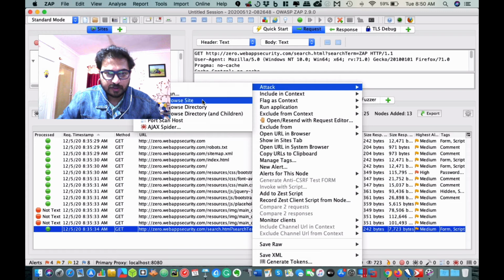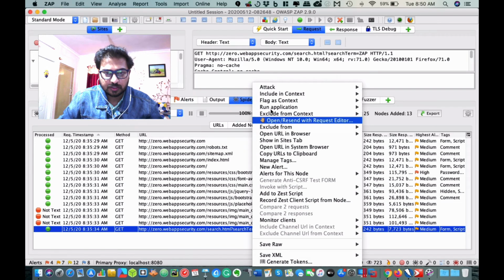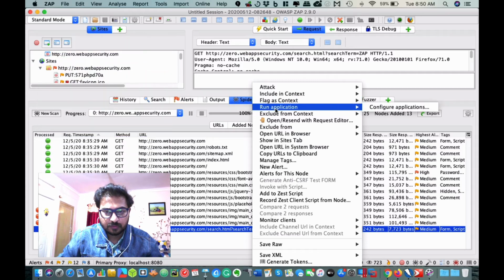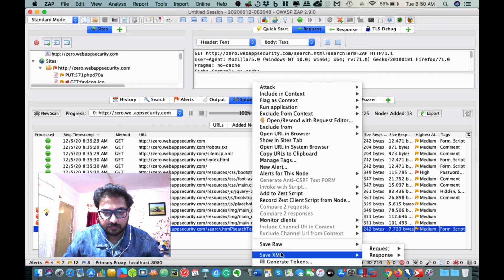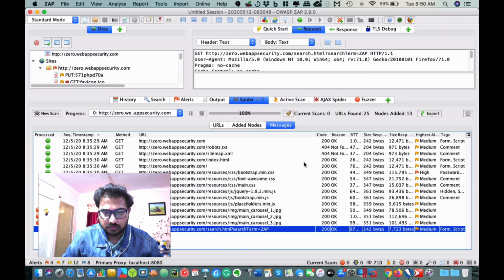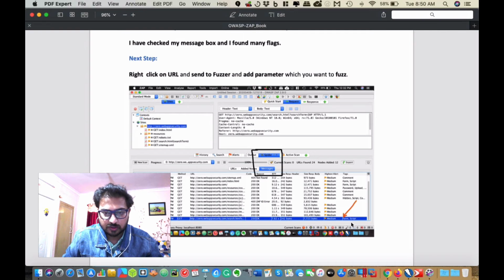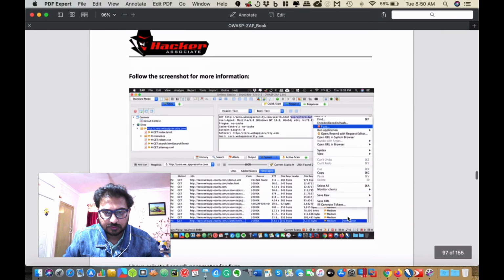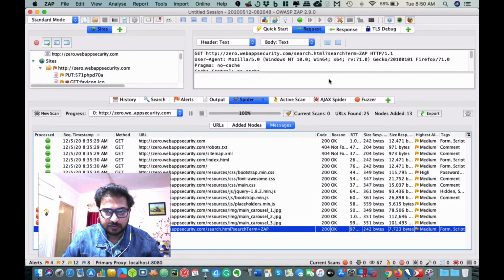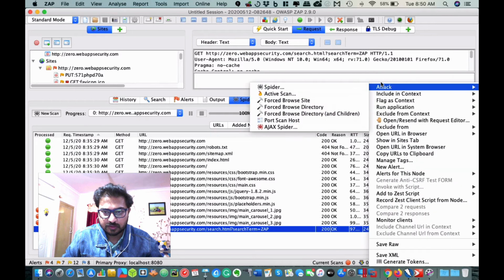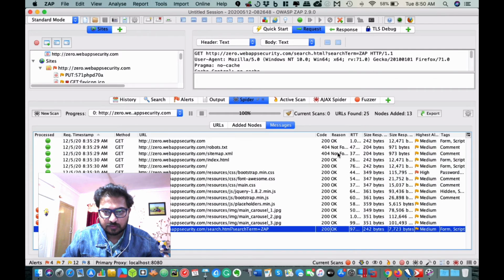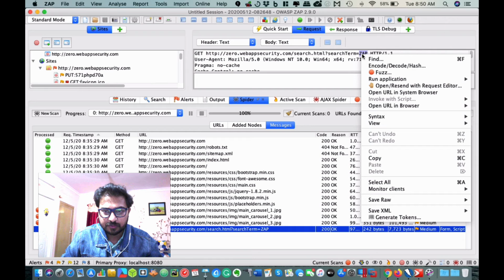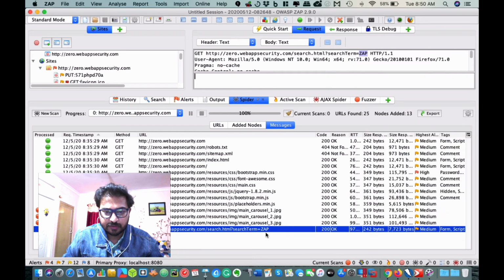If you want to spider or attack this particular parameter, you can simply click on attack. All these options are available under this section. As per the screenshot, you can go to this option. You can see the option coming, file fuzzer. Right now I'm not able to see any option here, but if you select this side, this is the ZAP parameter. You can simply right click and click fuzzer, because the same request is available here.